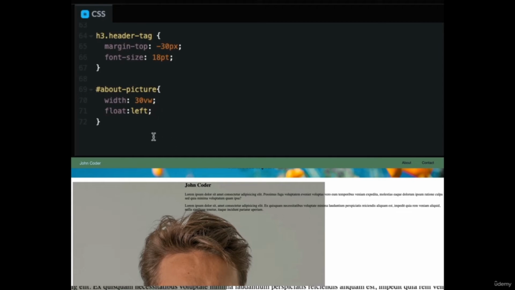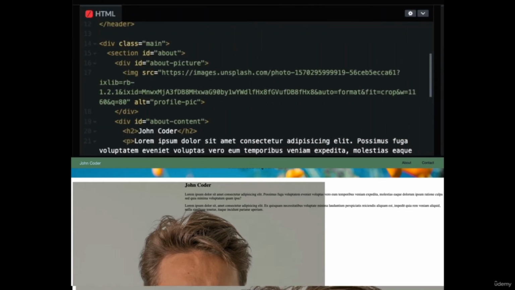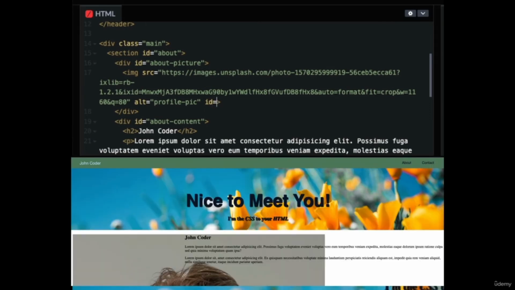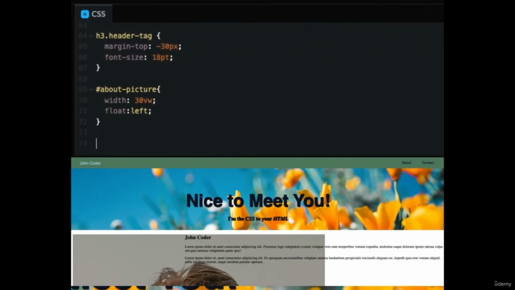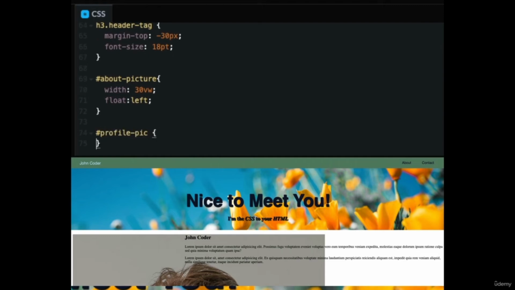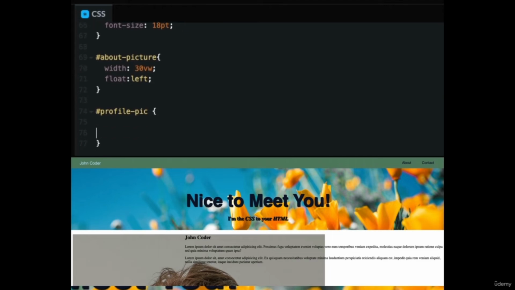We need a way to tell that image, hey, you need to be a certain size if you're going to be inside this box. You can't go outside the box. So the best way to do that is to target the image. If we take a look at the HTML, we can go about this several ways, but the easiest, best way is to give it an ID. So I'm going to do id equals profile-pic. That way, over here in the CSS, we can do #profile-pic, and now we can define the limits for this profile picture.